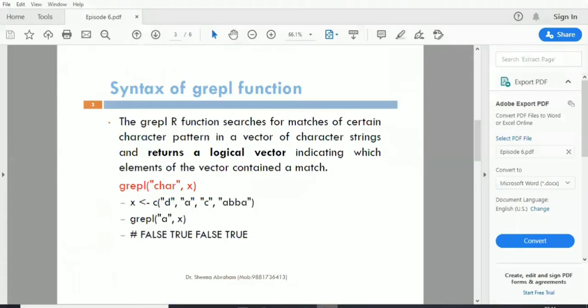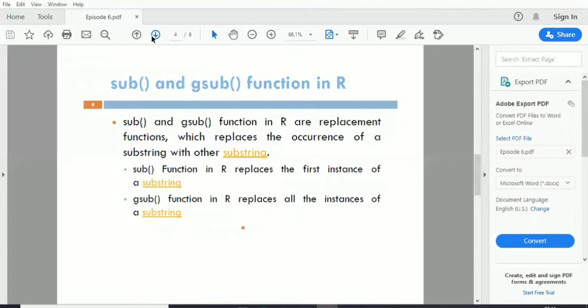Now the next function which we will be learning today is the sub function.